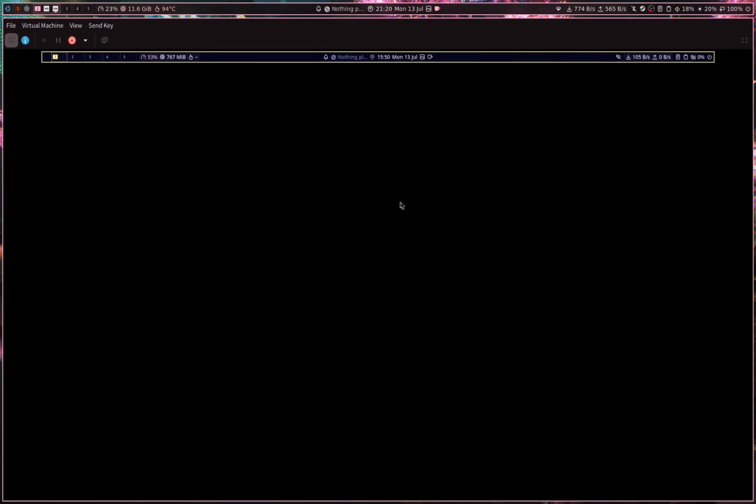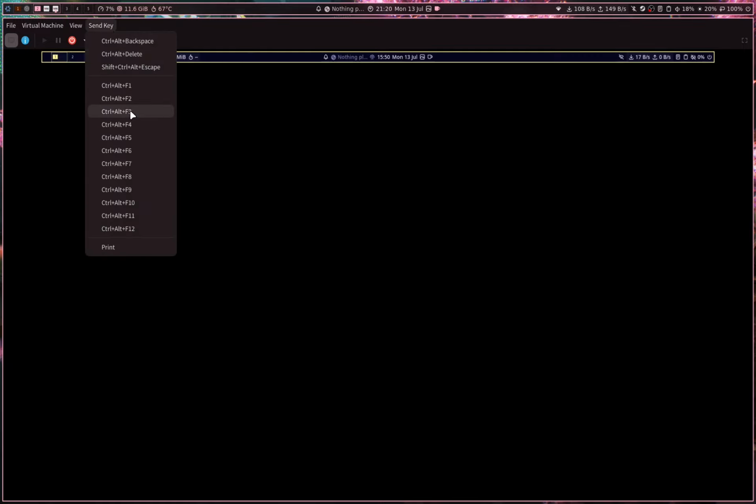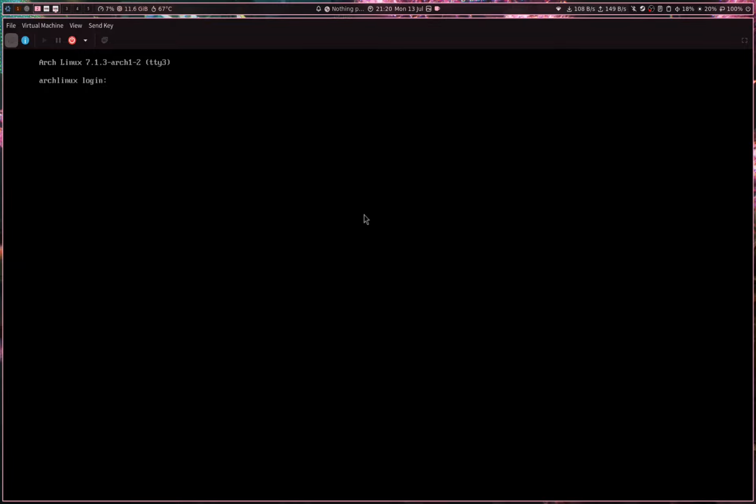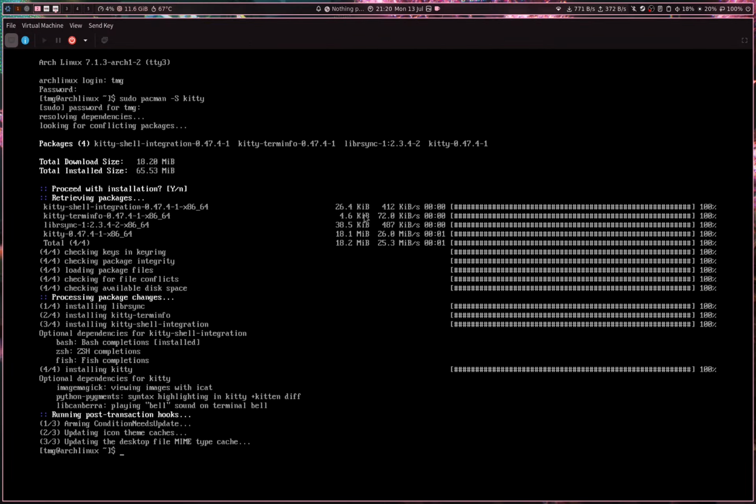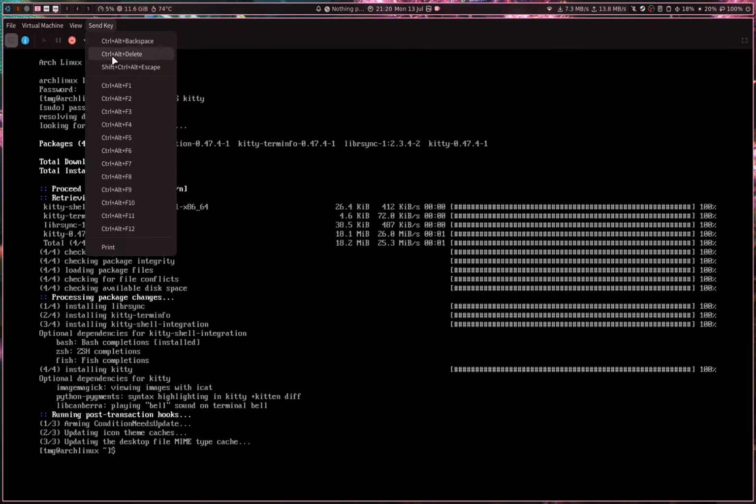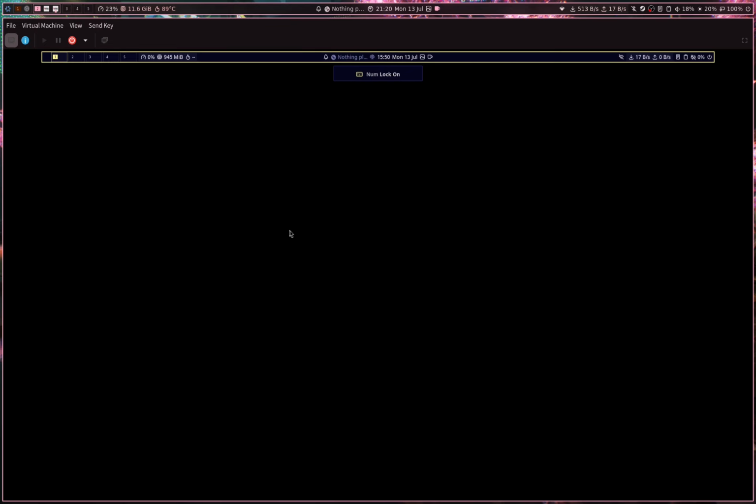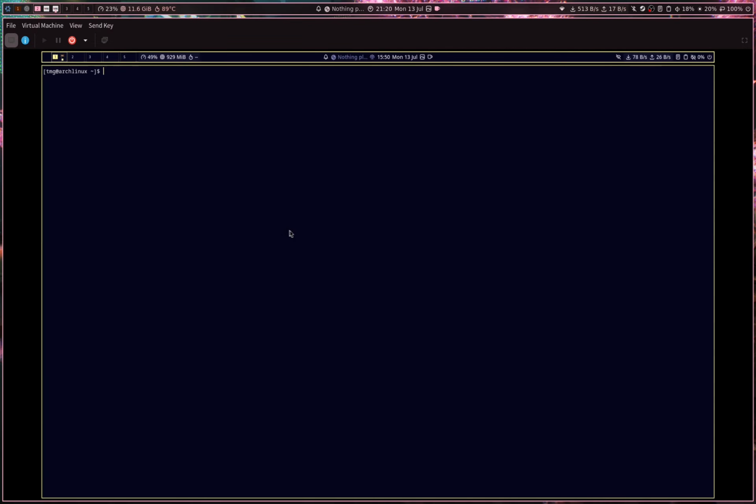Okay, now super D is for the menu, super enter is for the terminal, which we did not install, so you can just press Ctrl Alt F3 for the TTY or Ctrl Alt F1, whatever. I'll do sudo pacman -S kitty here, install kitty, and I'll do Ctrl Alt F1 to go back. Now we have kitty here, which just works.